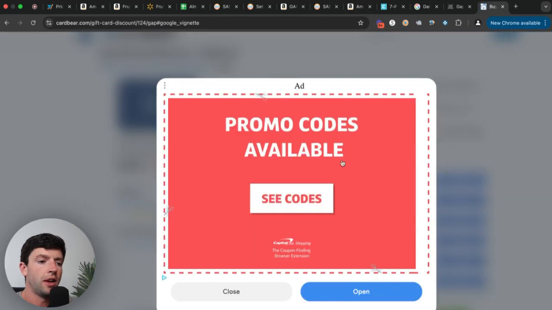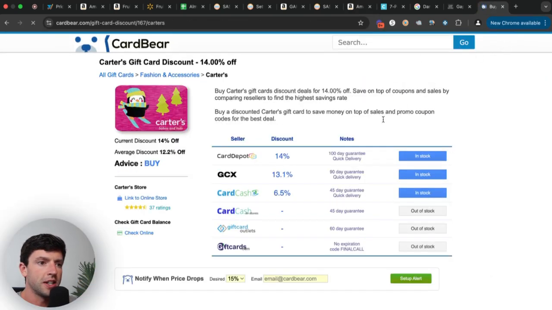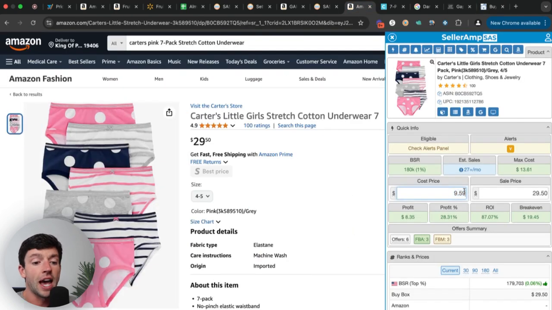And I can go ahead and plug in here on Cardbear and see if there's an additional discounted gift card I can use on Carter's here, which we can see is totally the case, right? So say we take off like, you know, 10% right there, this becomes good. So we can see, yeah, $9 profit, 108% ROI.